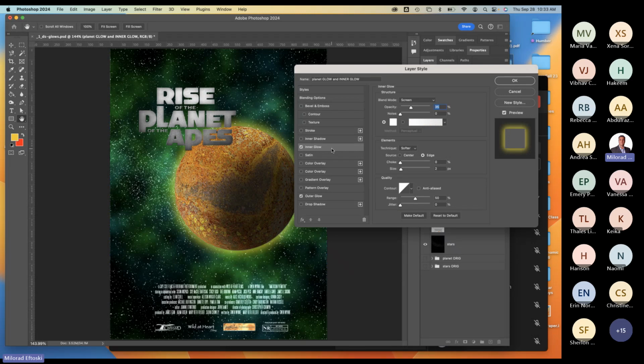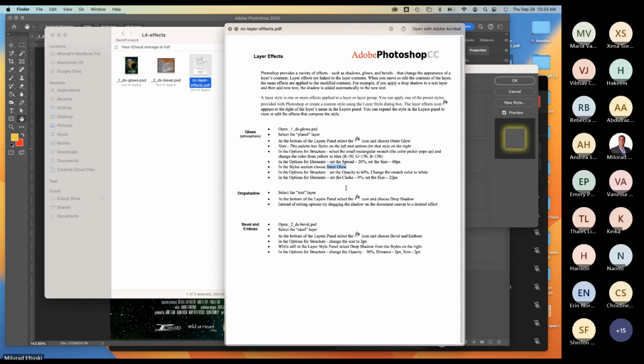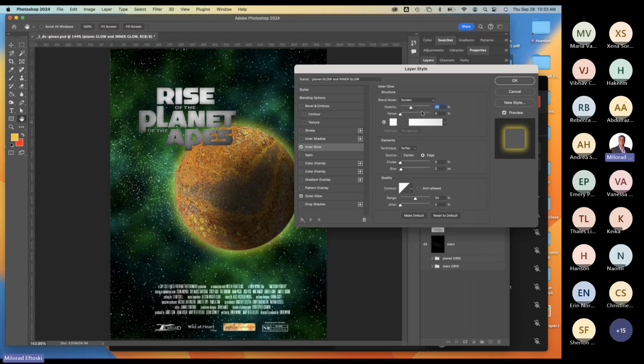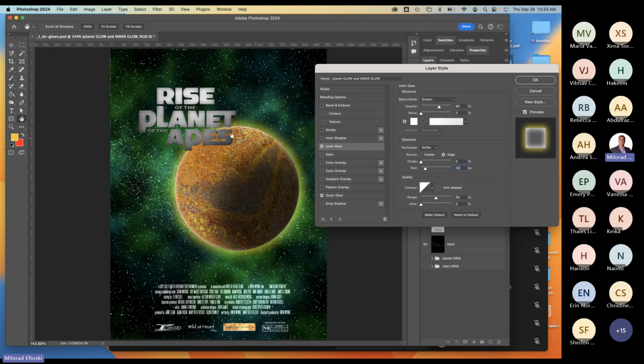And for that one, the parameters are 60 opacity, 0 and 22. Okay, so it's giving me a nice little white halo glow within the inside of the planet. Pretty nice and intense, actually. I like the effect. It gives you that nice highlighted type of surface.